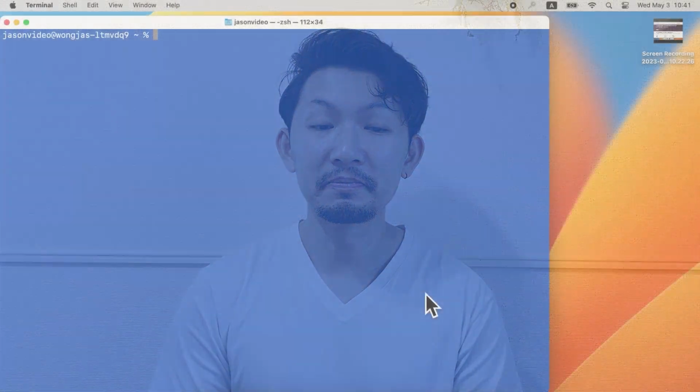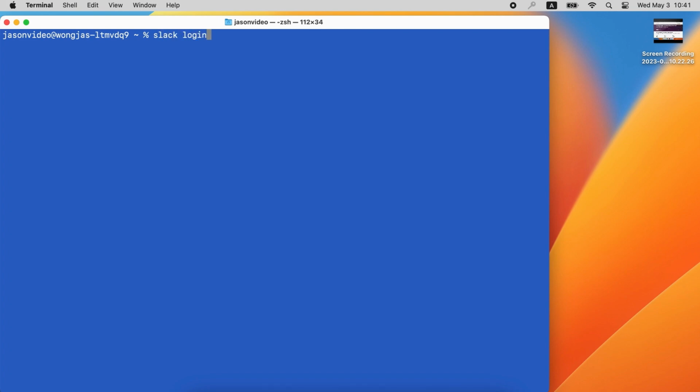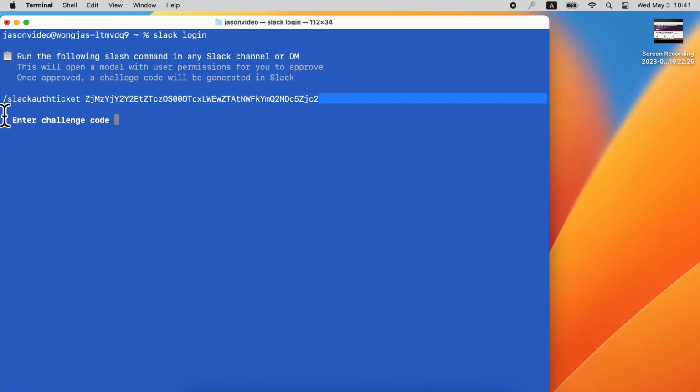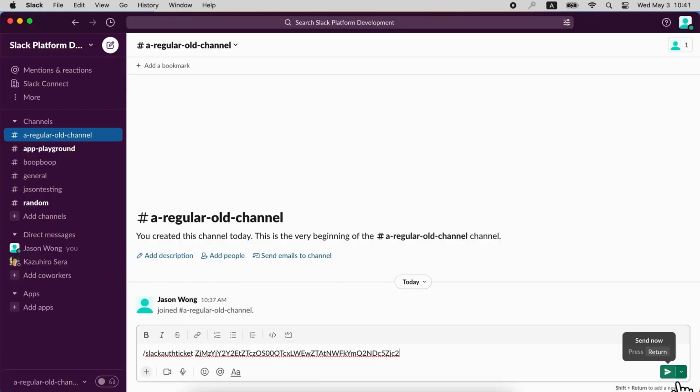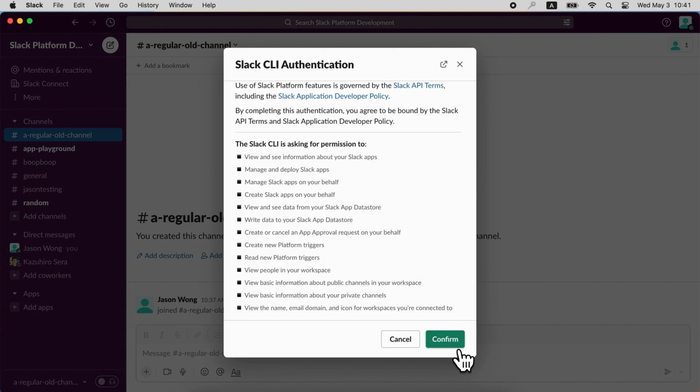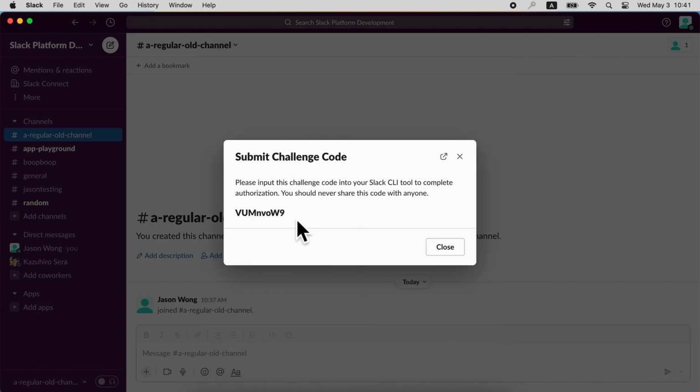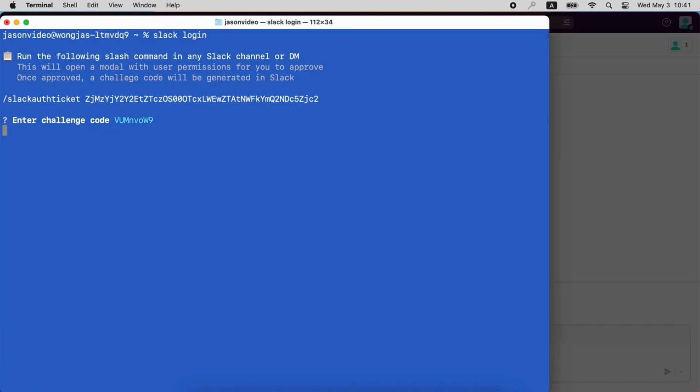Now that we've installed the CLI, we want to make sure that we authenticate it to the workspace of our choosing. We'll start by running the slack login command. This will bring up a Slack auth ticket that we can post into Slack in order to authenticate the Slack CLI. Once we confirm this, we'll get a challenge code, and this we bring back to our terminal in order to authenticate.